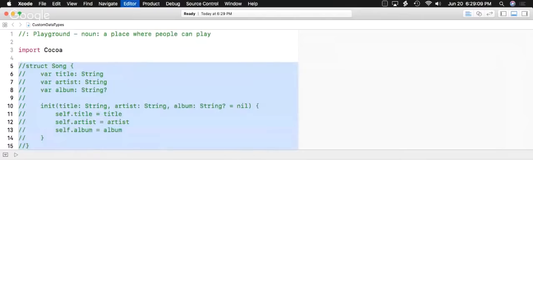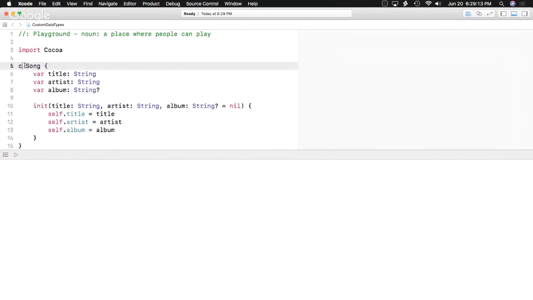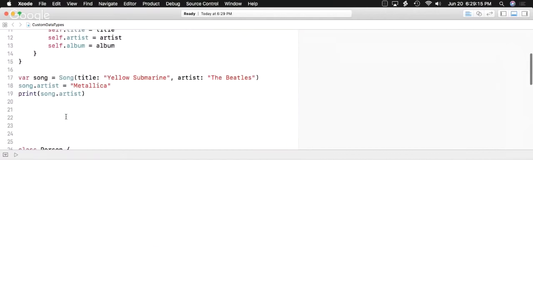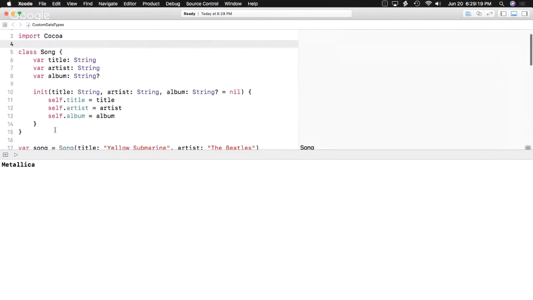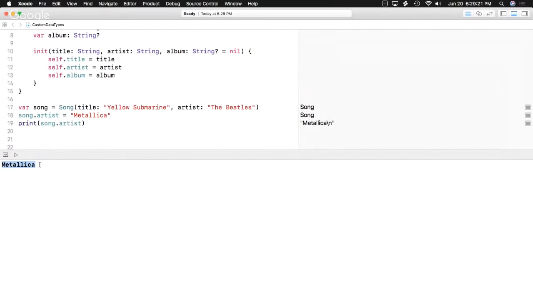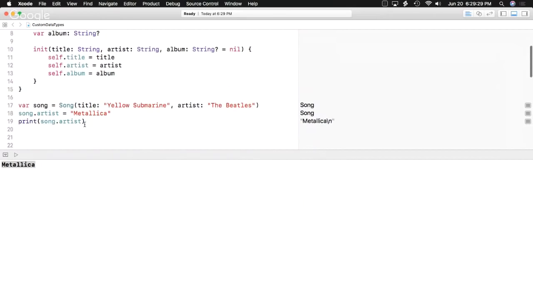So just for the sake of future work, if you've still got your song class up, why don't you change it to a class? Notice that everything else should still work. Just changing it to a class is fine. It'll still print Metallica and do what you thought it was going to do. That's the only thing you should have to change. There are other differences between classes and structs, but for right now, you'll see that they behave very similarly.